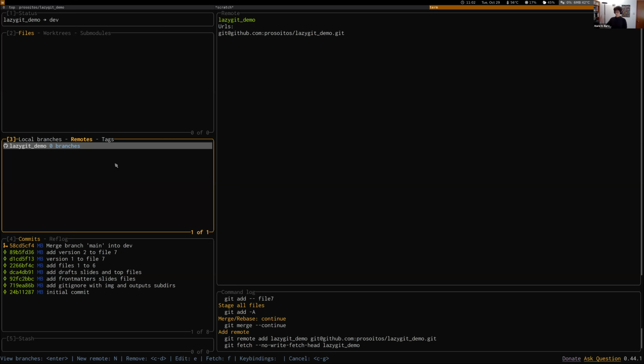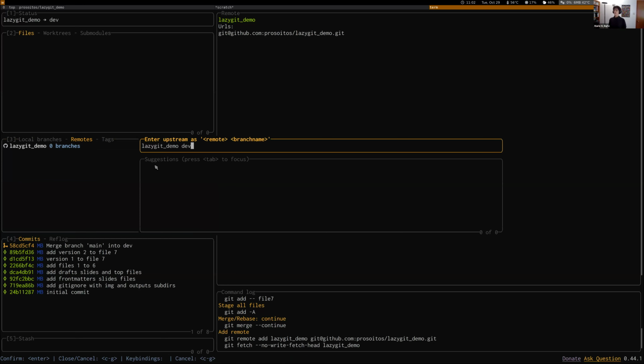So now that it's been fetching, I can do a push. So of course, the first time you push to a remote with Git, you have to run this dash capital U to associate a remote branch to a local branch. And so here I can choose the name of the remote and the branch name.